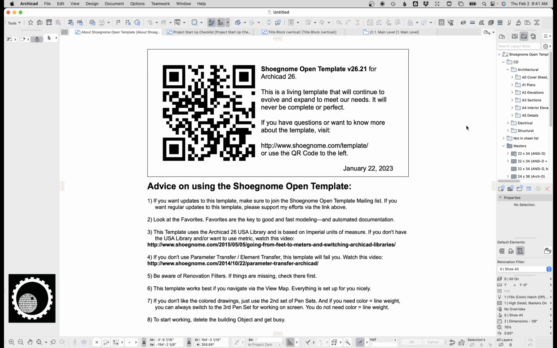I'm going to build out a bathroom from scratch using the favorites in the Shoegnome Open Template. The goal here is to show you all what's in the template, but also how you should be working in Archicad to speed up your modeling so that you get to focus more on all the important things like design. So let's get started.